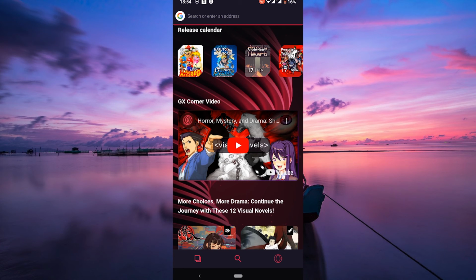And that's a glimpse into the Opera GX mobile browser. It's packed with features to enhance your browsing and gaming experience on your phone.